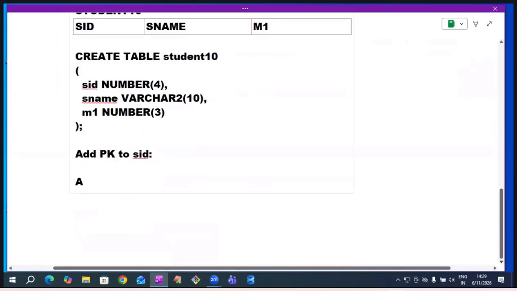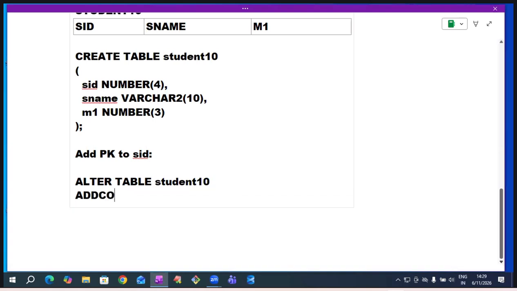What we need to write, sir? Alter table student10, add constraint, constraint name C10, constraint type primary key. Many columns are there, three columns are there. To which column do you want to add primary key? Yes, that's it.